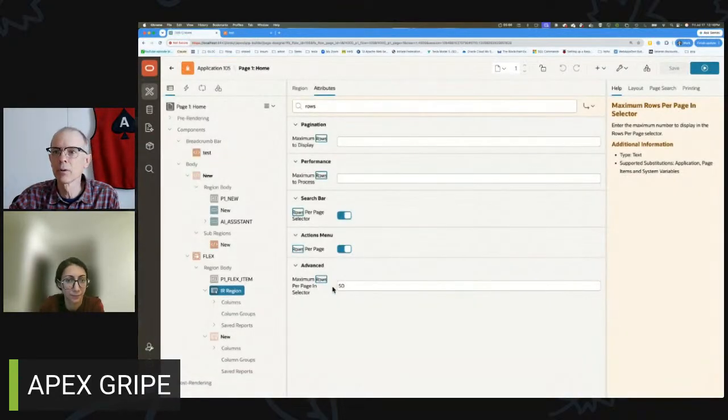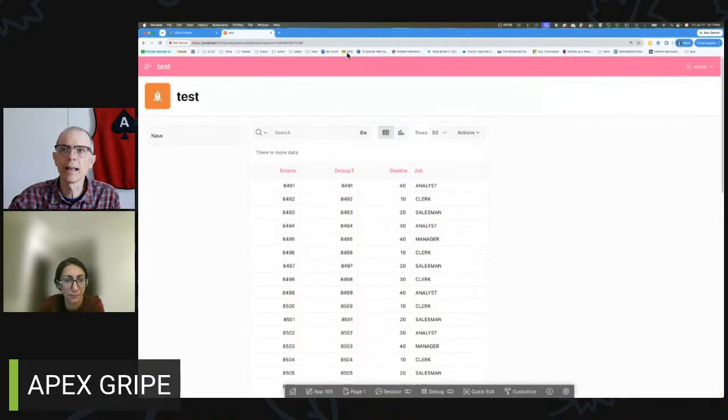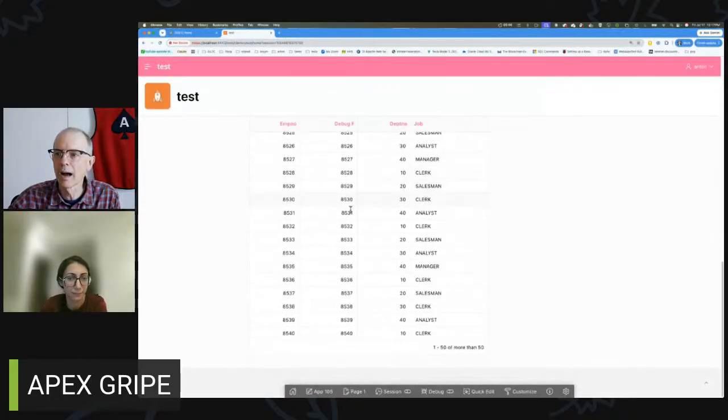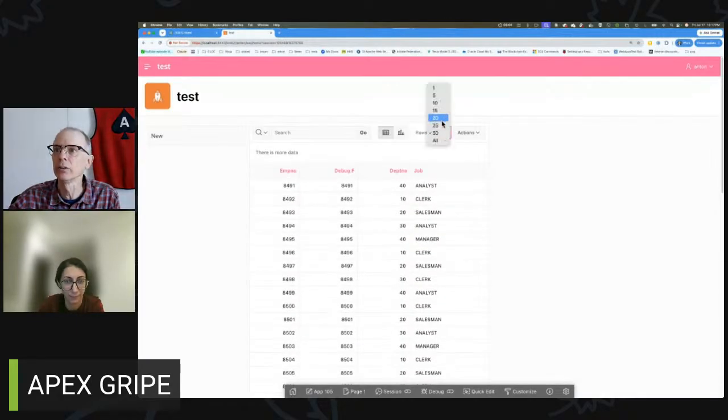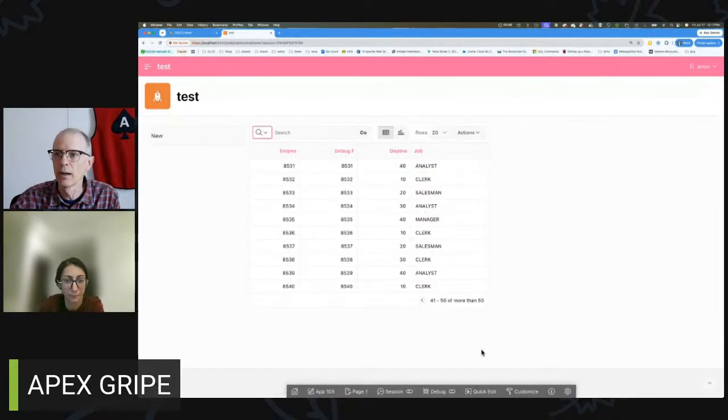So then I'm going to remove that and say, well, what the heck do these other things mean? What's maximum rows to display, maximum rows to process? Well, maximum rows to display, if I do this, it's the maximum that it will allow total. So you can see 1 to 50 of more than 50, right? So I don't get the 834 anymore. And I can't paginate beyond 50. Even if I go down to 20, it won't let me go beyond 50. So I get stuck at 50, even though it says all here.